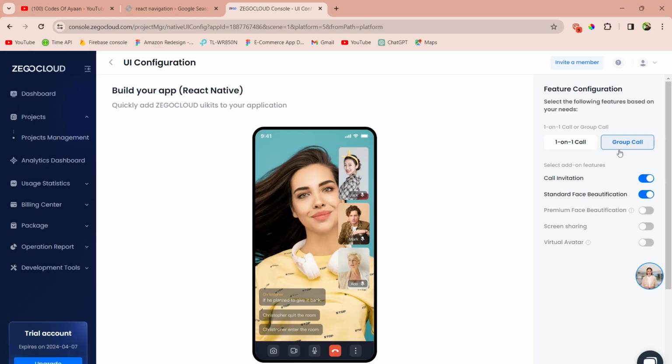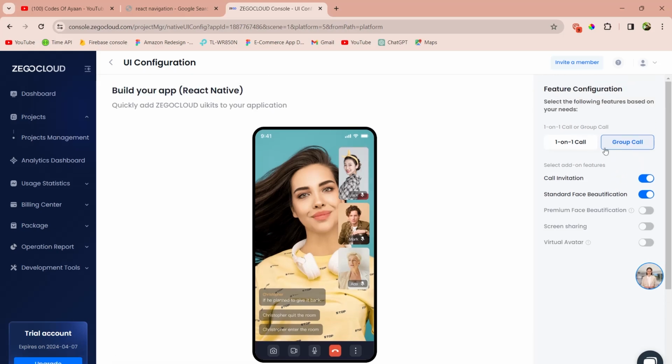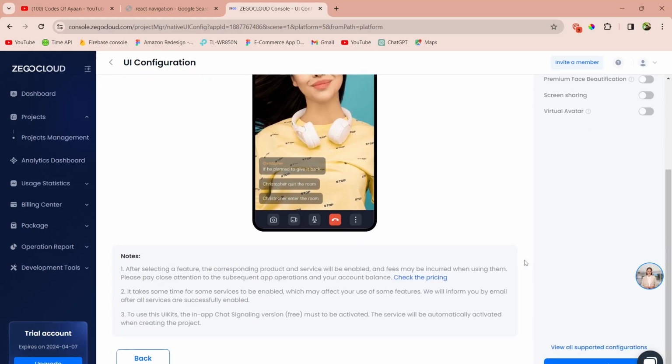Perfect. Now these are the things like call invitation, standard face beautification. These are the added functionalities which they are providing, and basically you need to pay extra amount if you want to use them. But right now we are using the free version, right? So for this reason you can simply skip this for right now. All you have to do is simply click on save and start to integrate.